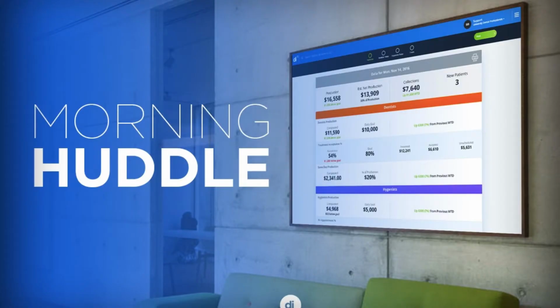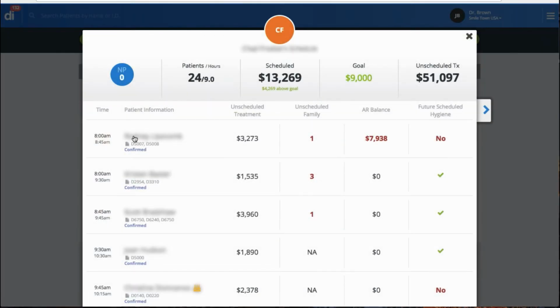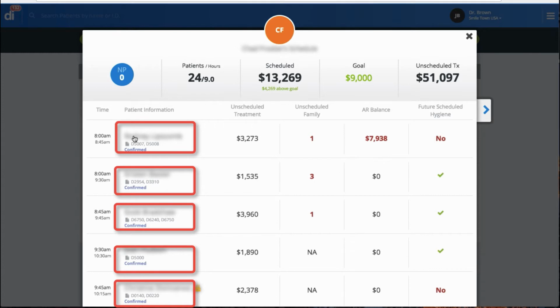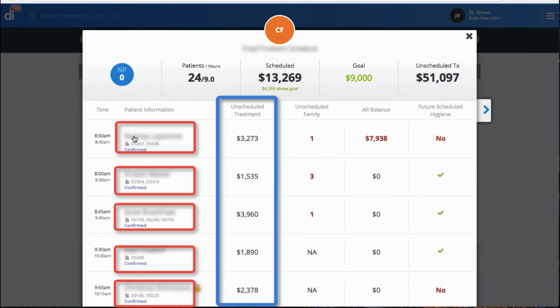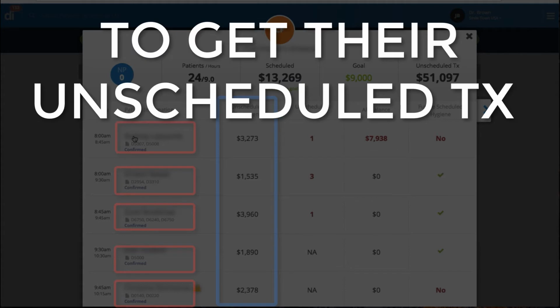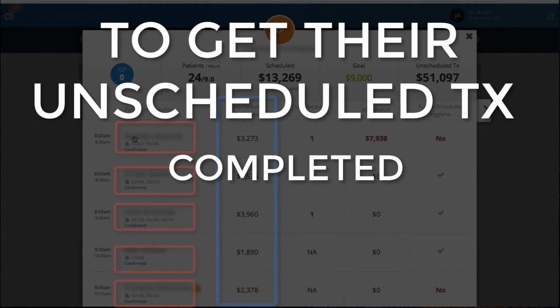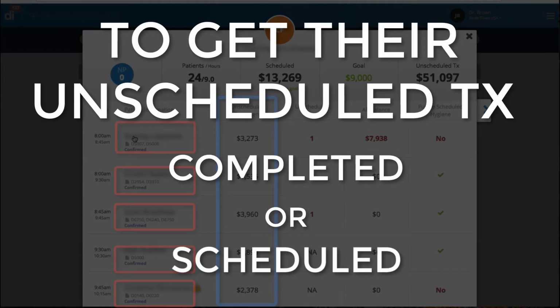In the Morning Huddle feature, you can take a look at each provider's schedule for the day and see what patients are coming in. Then you can see the amount of unscheduled treatment each patient has. Review this every morning as a team to all get on the same page so that everyone knows what patients are coming in, and then work together to get their unscheduled treatment either completed while they're still in the office or at least scheduled for the future.